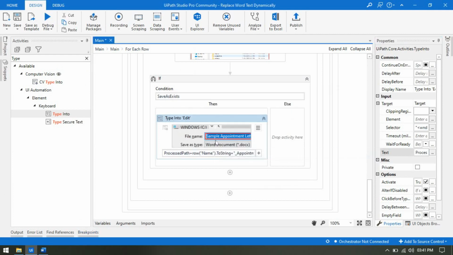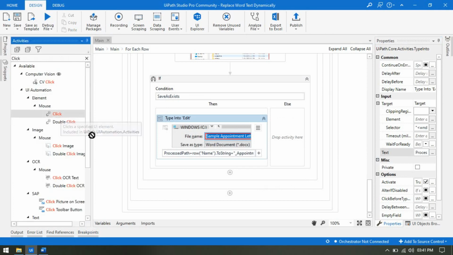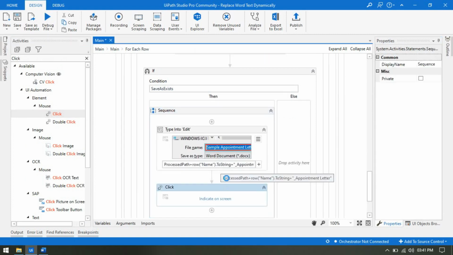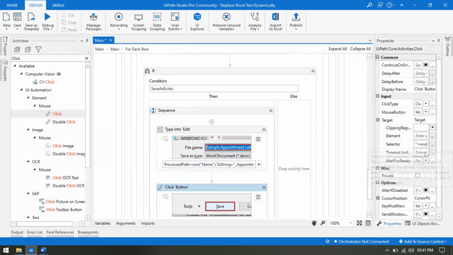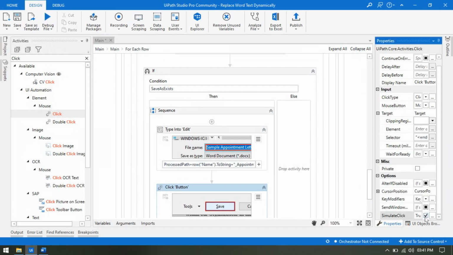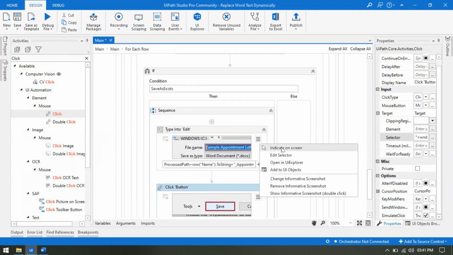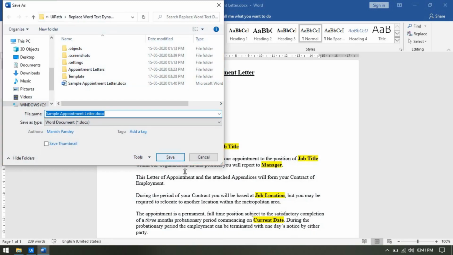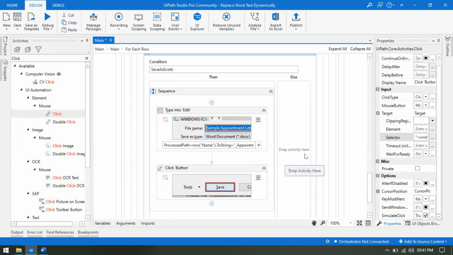Now after writing that, we just need to take one click activity to click on that save, and this will be again simulate click. Let me check the window. Okay, let me try one more time, and this is save, and we can see here we have this save as title. Okay, this is good.